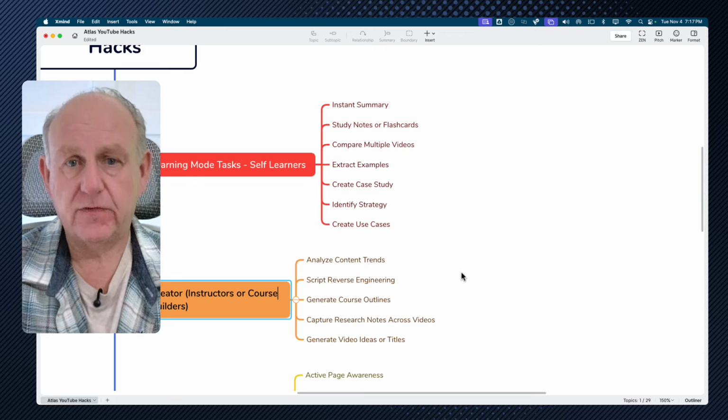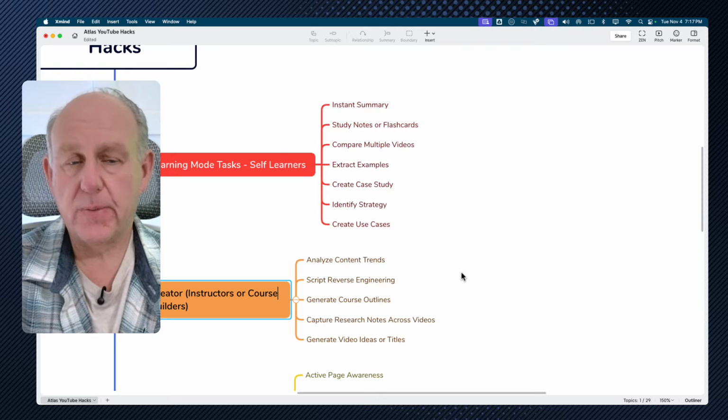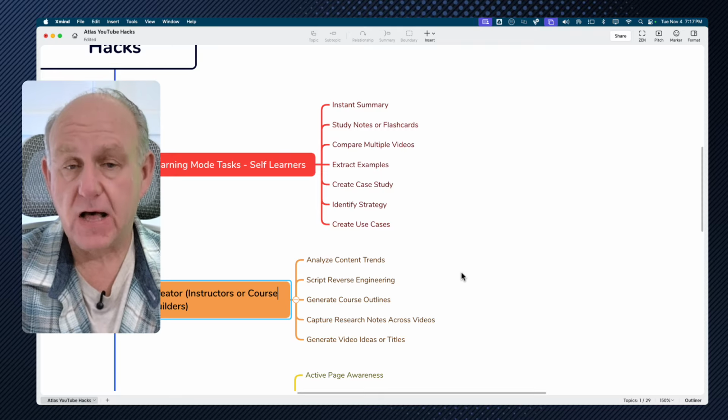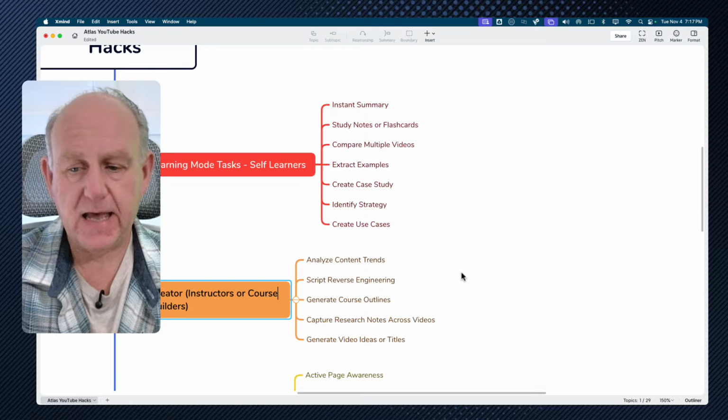And there's all sorts of different ones you can use, but analyze content trends, script reverse engineering. So take a look at what your competitors or someone that you like and follow, how are they doing things? Reverse engineer the script. How did they put it together?